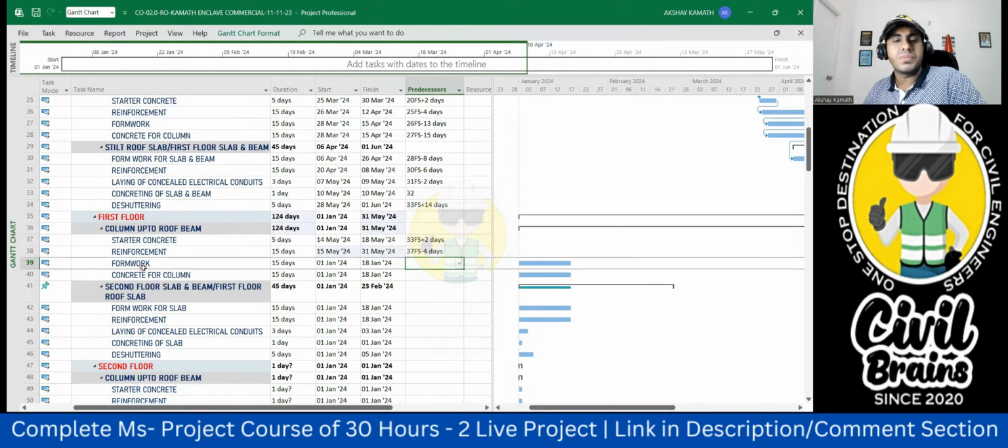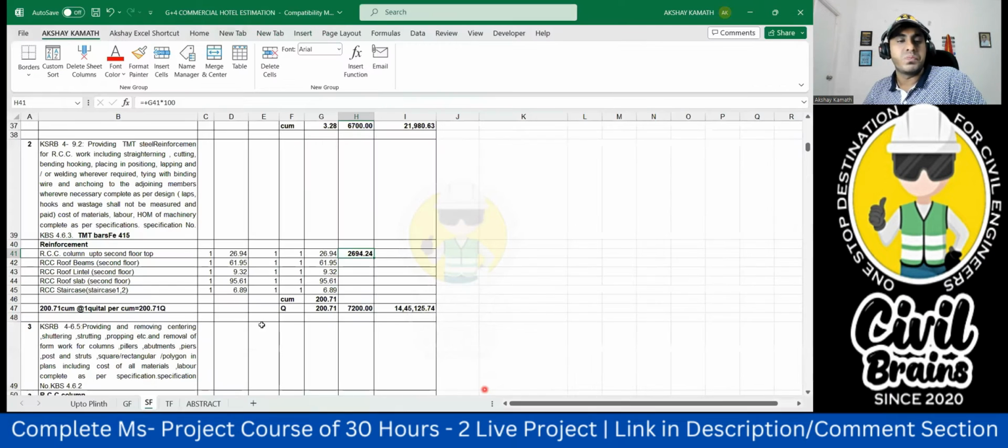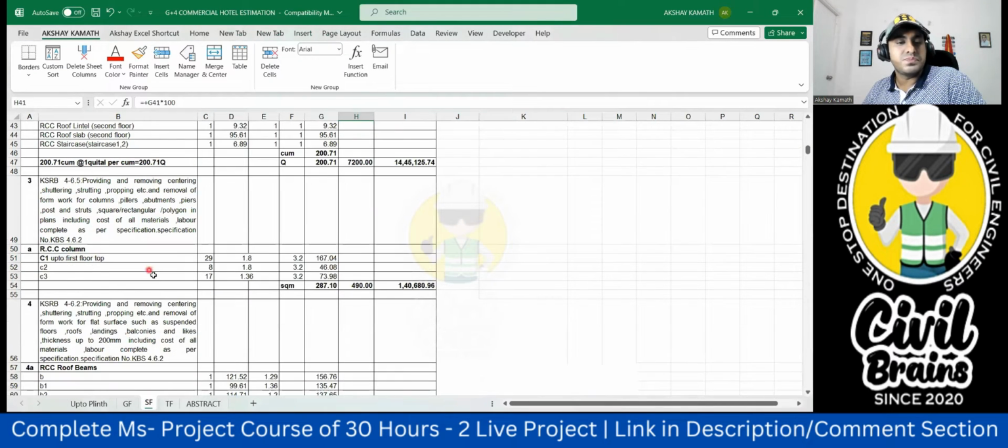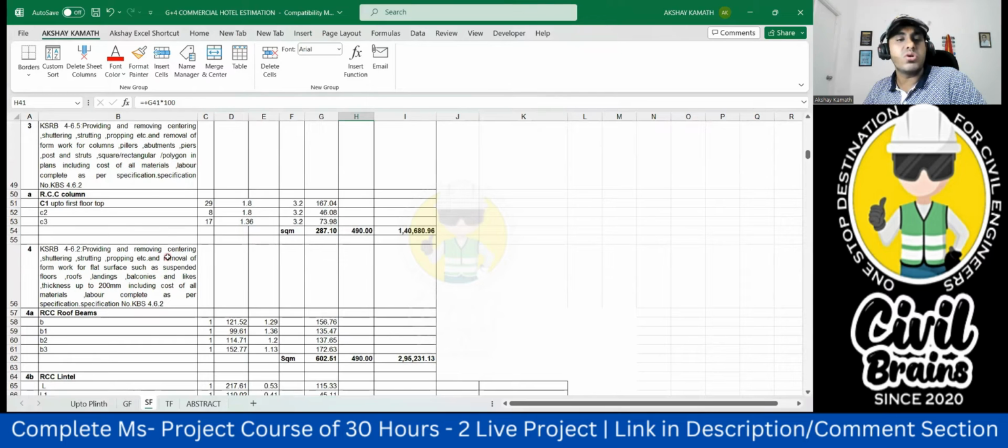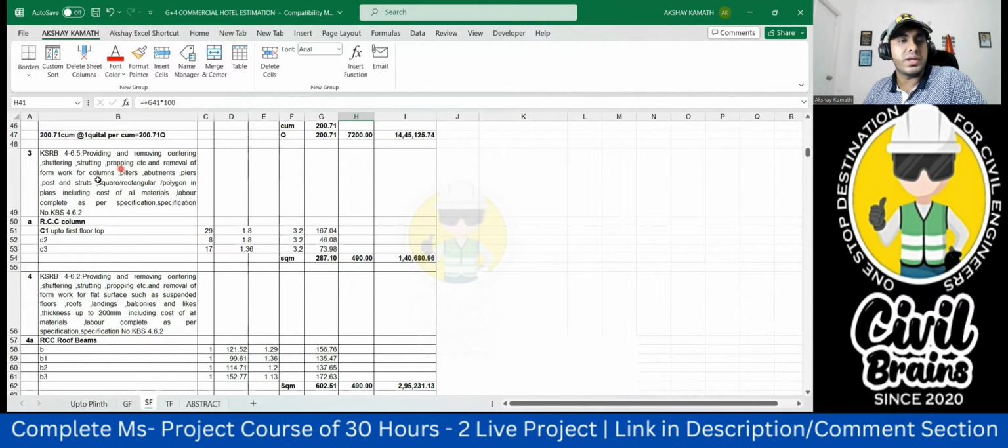Now come to the form work. Sir, what is the quantity for the form work? We'll check the quantity also, not an issue. Right now, I'm in the second floor. So second floor, which quantity do I want? Column shuttering quantity. So it's here: providing and removing centering, shuttering. This is for the column. What is the area you have? 287 square meter. This is in the second floor.